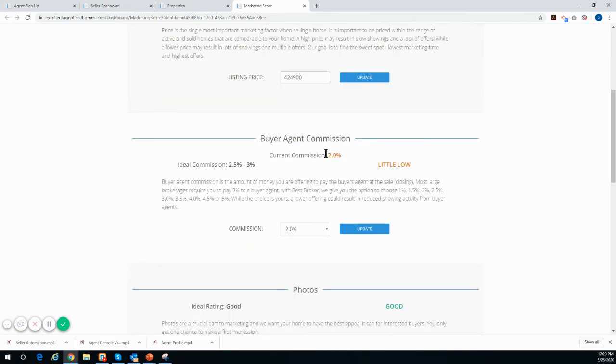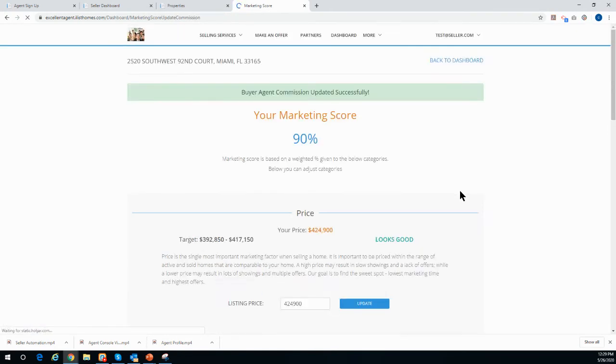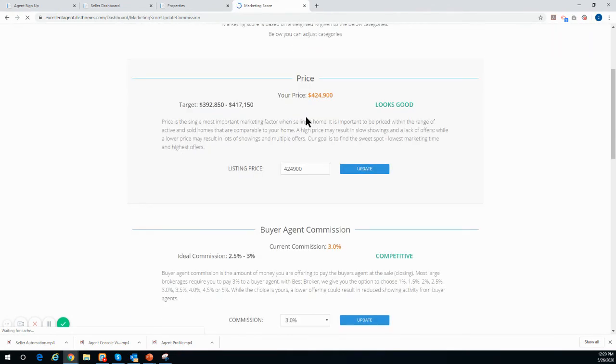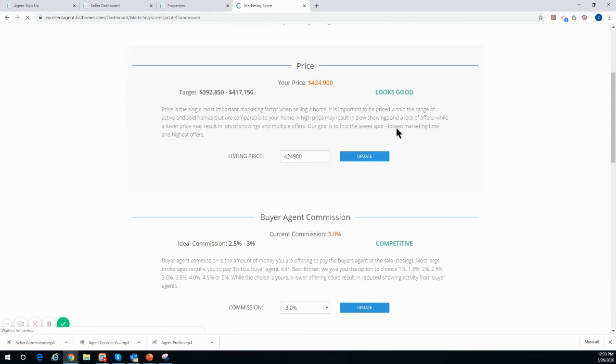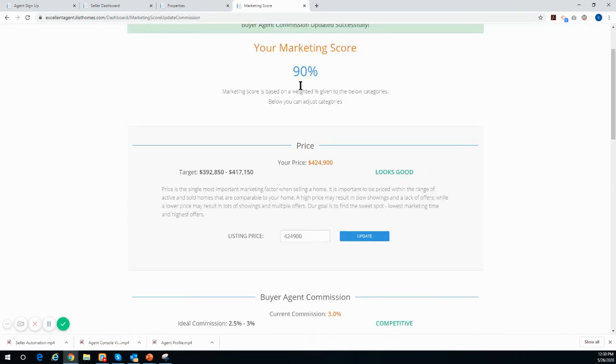This seller chose to pay a 2% buyer agent commission. So your platform is telling them it's a little bit low, and it educates them on what you need and how commissions are perceived and the benefits of them. So for sample's sake, let's say, you know what? I'll raise my commission to 3%. I hit update. So the system right now is updating. Not only is it updating the marketing score to a 90, but it's also notifying you as the agent that the seller made a change. So here now you can see price looks good, competitive, and commission is competitive now. The marketing score is where you need it to be.